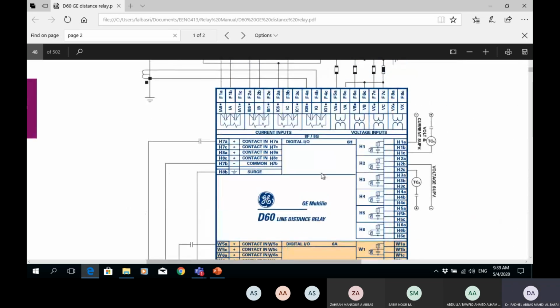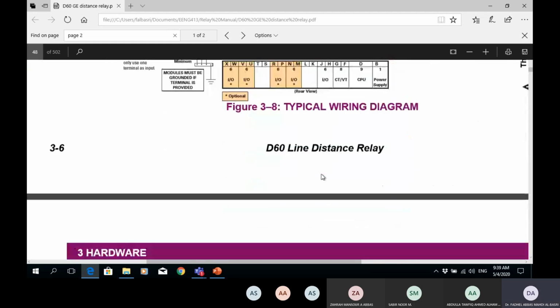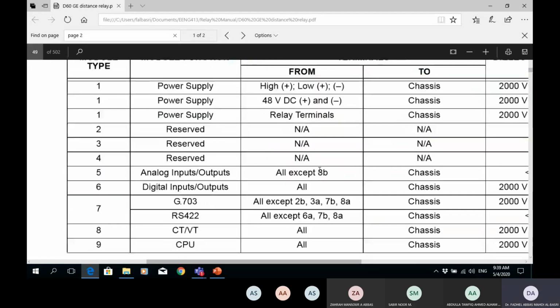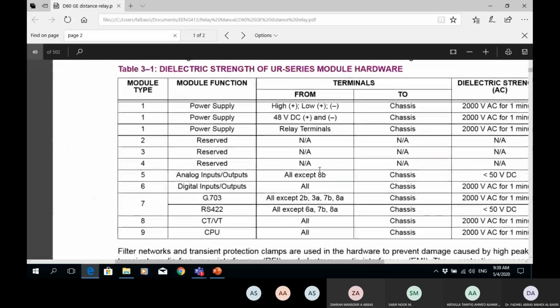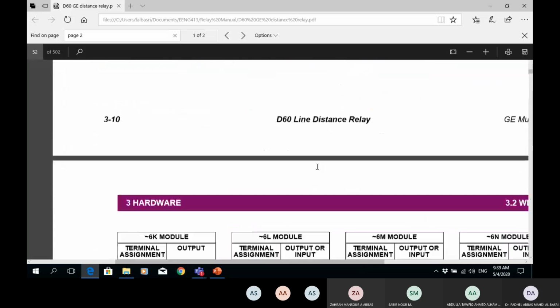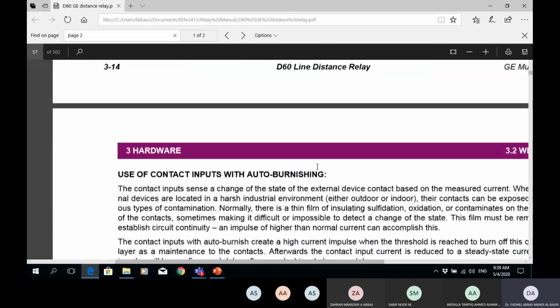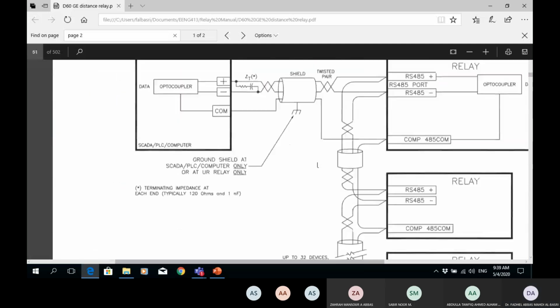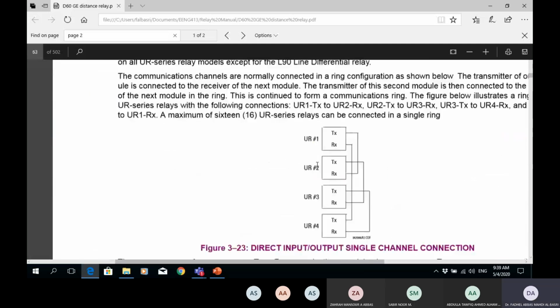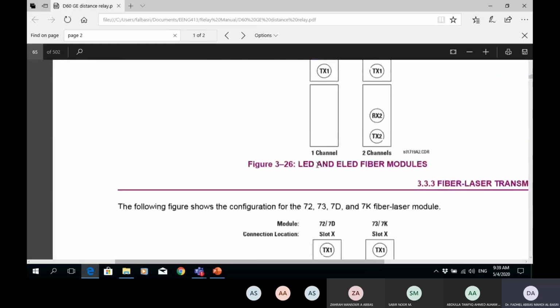I would also like to show you the 558. A lot of details in this manual.